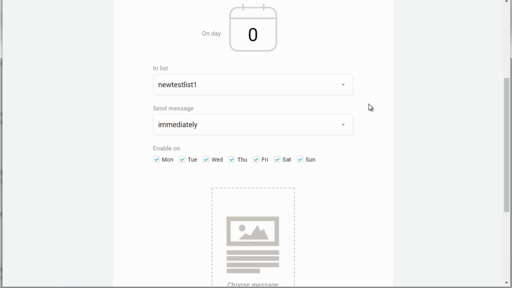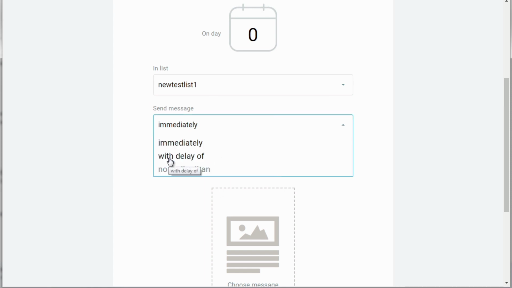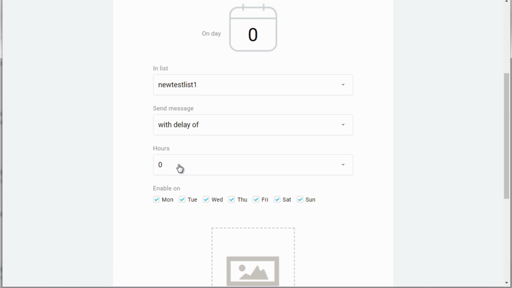So that's that. You can send the message immediately, or with a delay. If you select that, you could say, well, I want them to receive it maybe a couple hours later. The reason you might need to do that is, let's say, for example, that you're a consultant and you get people signing up on your forms and you say to them, okay, once you sign up, we'll look through your details, and if you're legit, we'll start sending you emails.